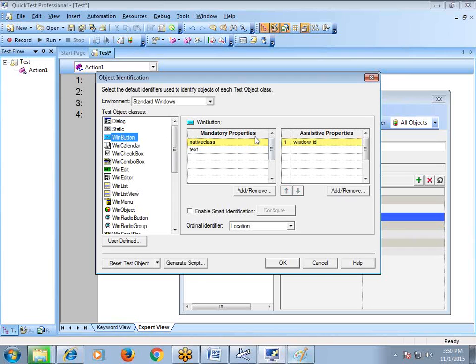Here on the right side I have selected win button, and on the right side you can see mandatory properties, assistive properties, and there is a drop-down here, ordinal identifier. So these are the three different sets of properties that should be defined in the object configuration for each type of control in the application before starting our automation project. Based on this configuration, it captures the properties in the repository file at the time of recording or at the time of adding the objects into the repository file.